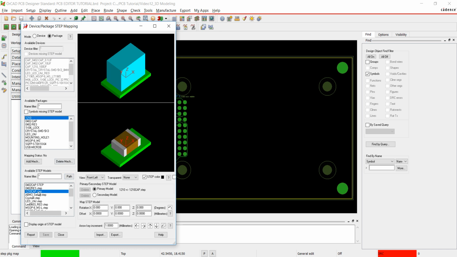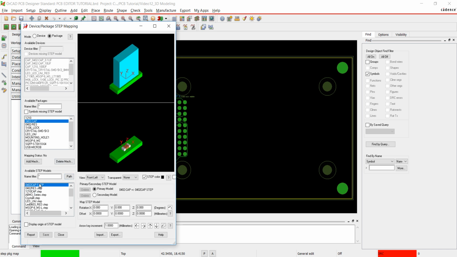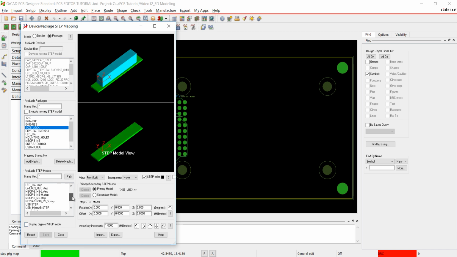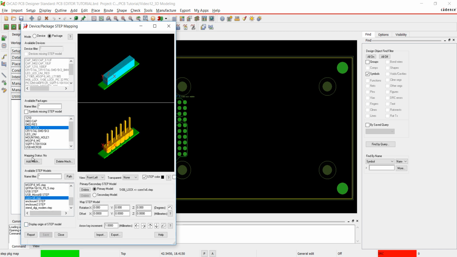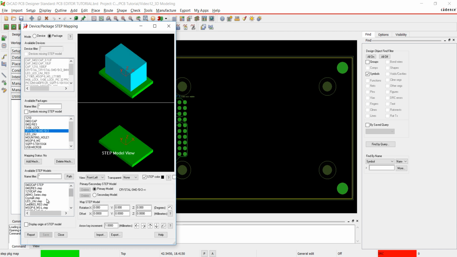To map a step model, select the package and the corresponding step model. If needed, set the X, Y, and Z rotation and the X, Y, and Z offset. Do this for all of the components. Make sure to select Save after every step mapping.